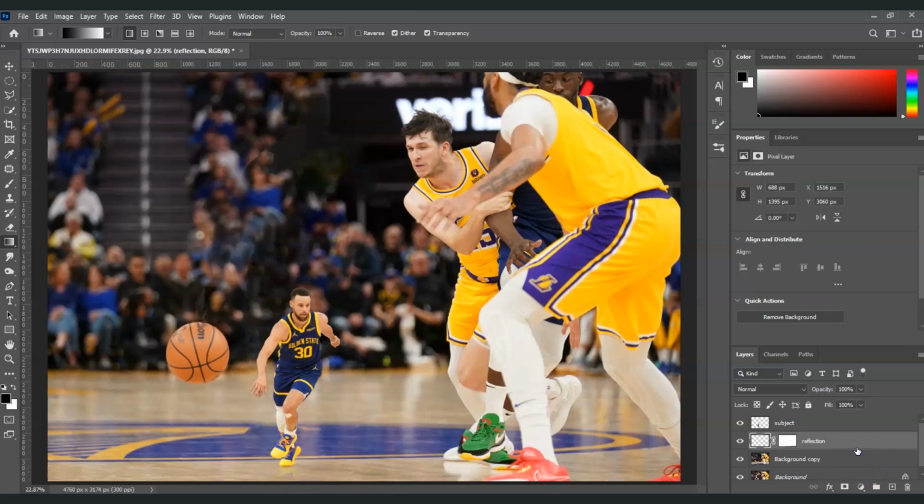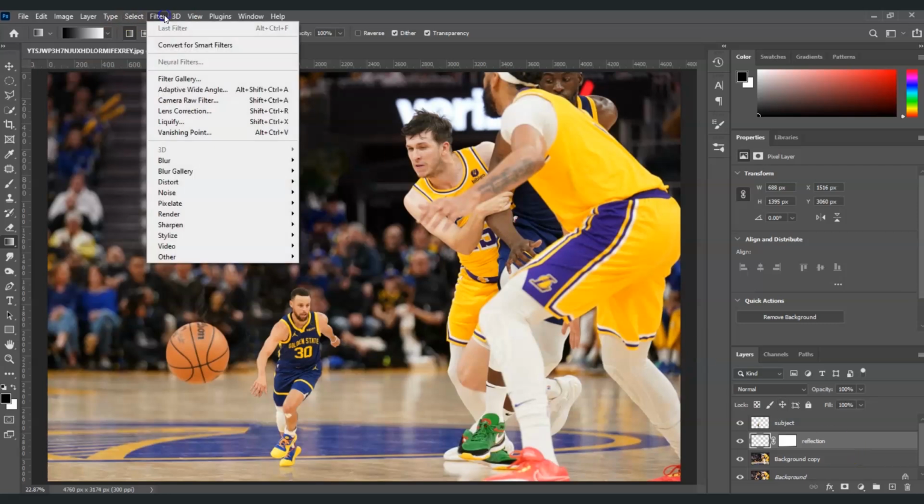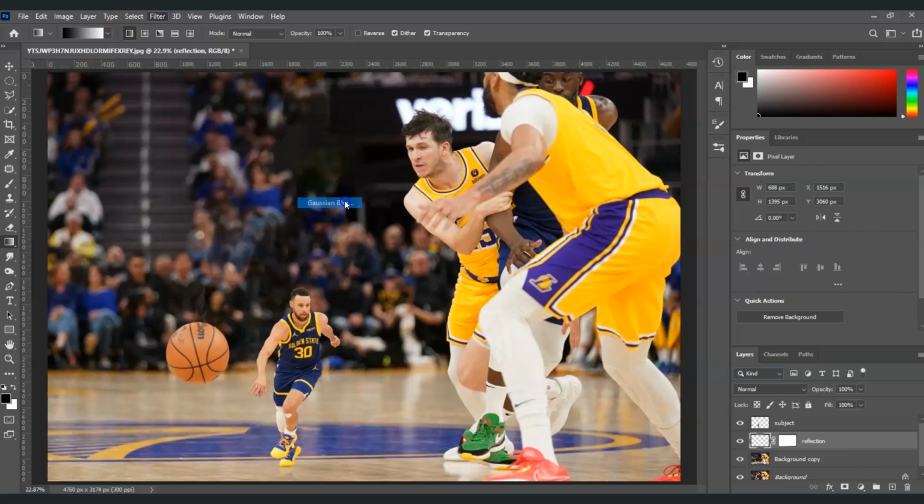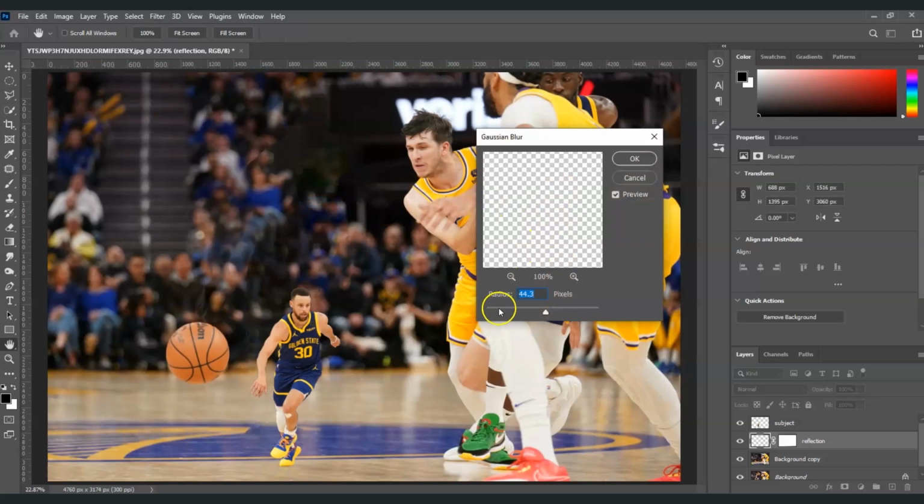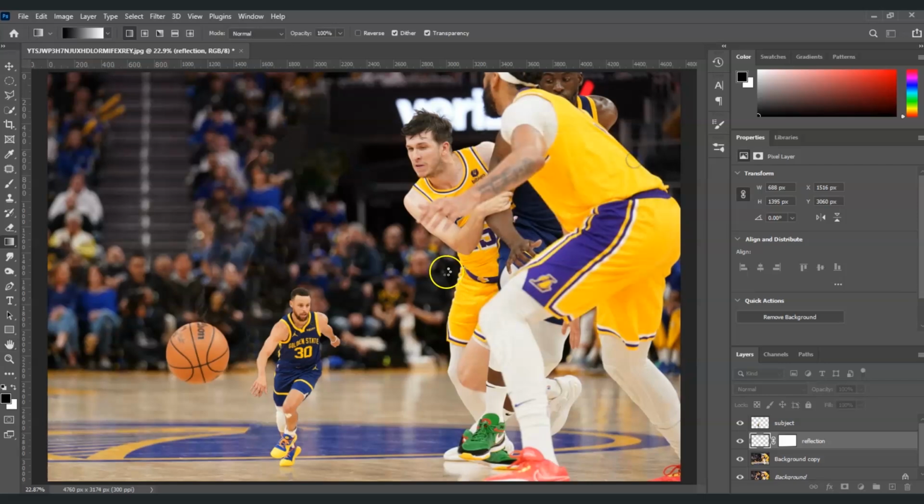And then from this reflection layer, to make it more realistic, go to the menu bar, go to filter, go to blur, and then choose Gaussian blur. Right, so from the radius, I'm just going to set this one, just to give it a little blur, around 3 pixels, then hit OK. And there you go. Now that looks natural.